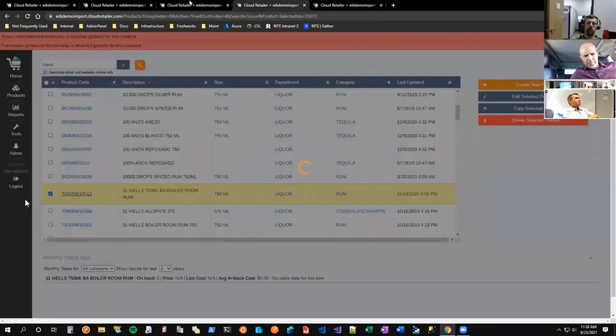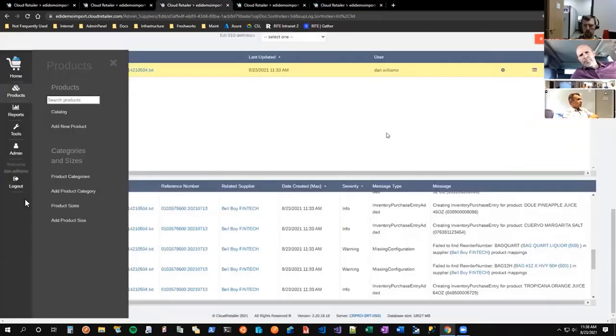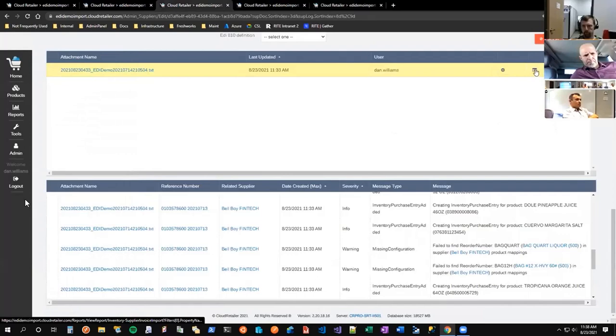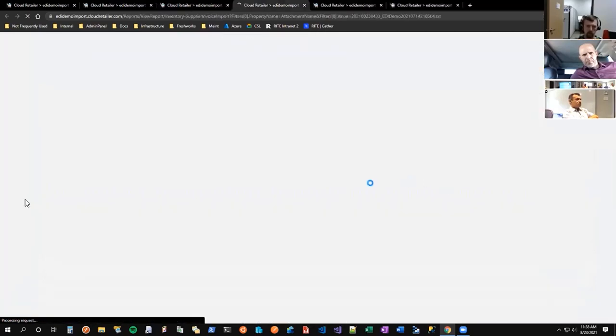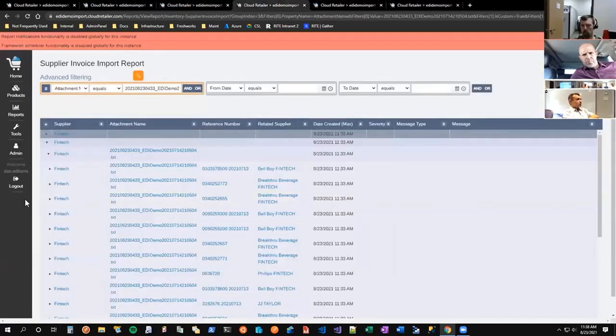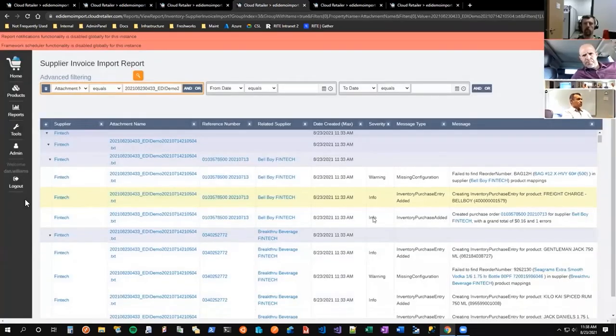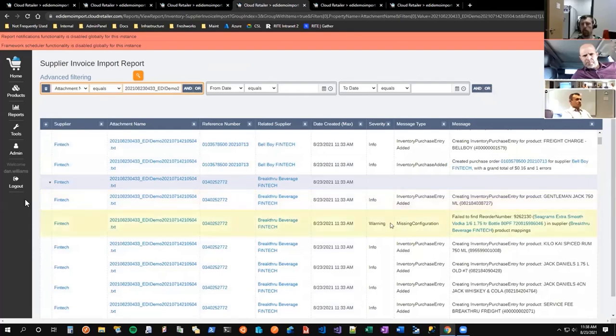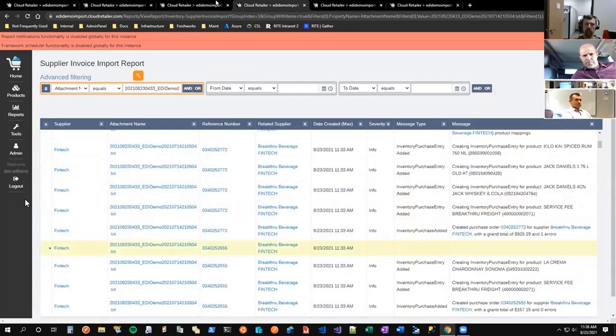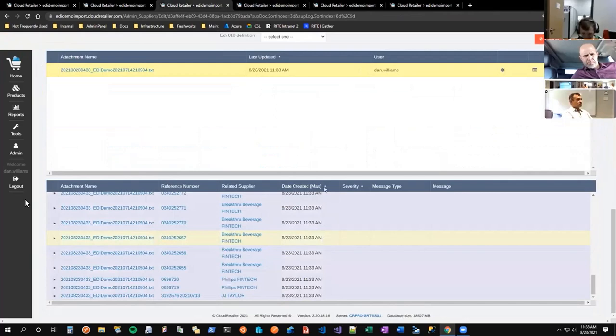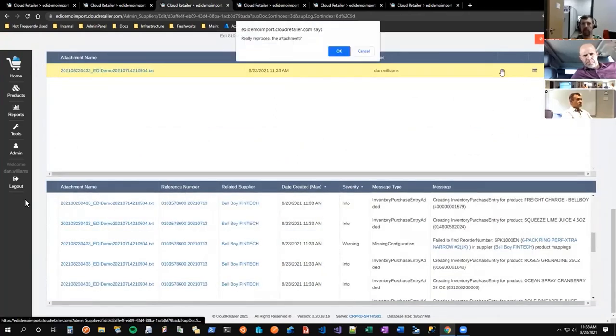Okay, so now if I reprocess this file again, oh, there's the import report. So if you wanted to break out this report so you can see it a little better, and do something like span all rows, it'll let us get a better view of what we're trying to see rather than trying to scroll through this. So I'm going to reprocess this file now.